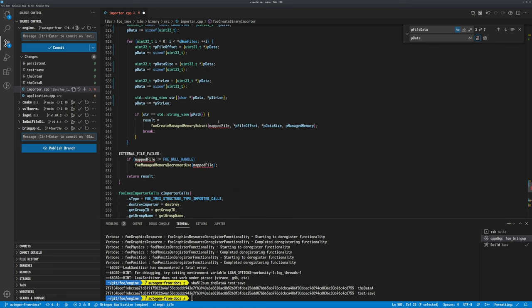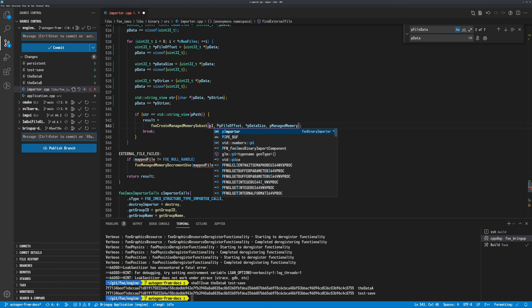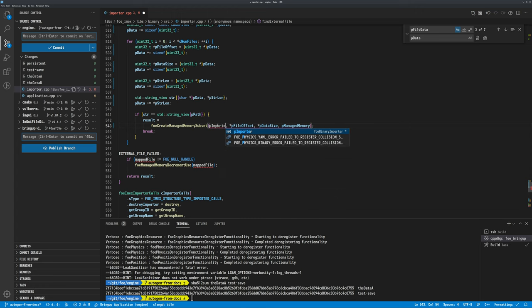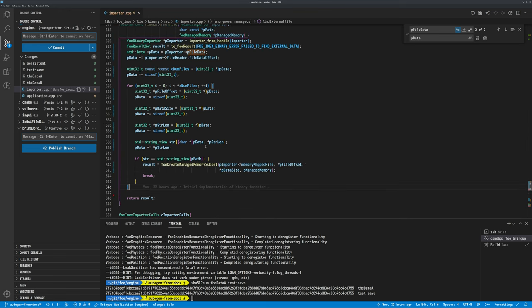Okay, and then this becomes importer memory mapped file. That's great. This mapped file is no longer there. That's just like that. That's great. Okay.